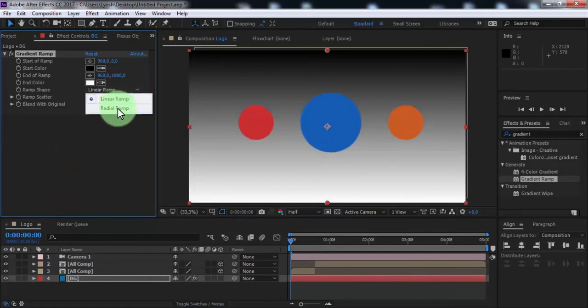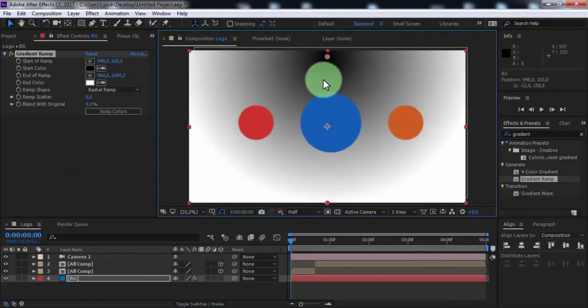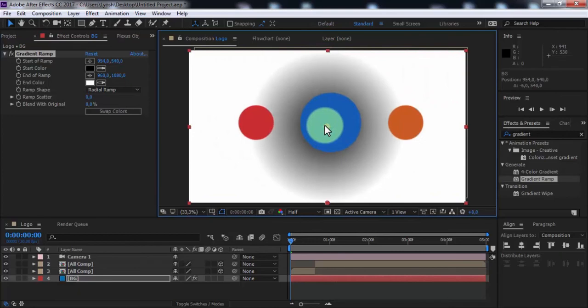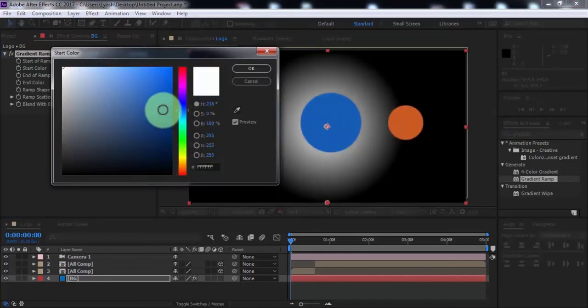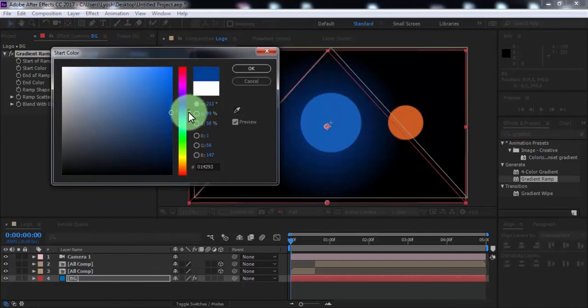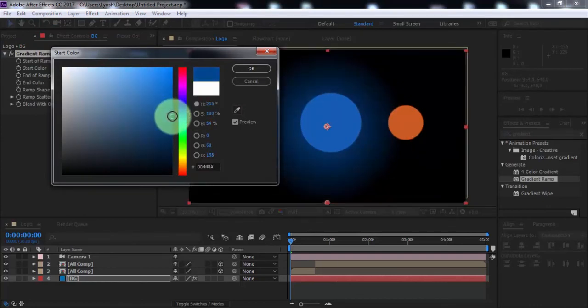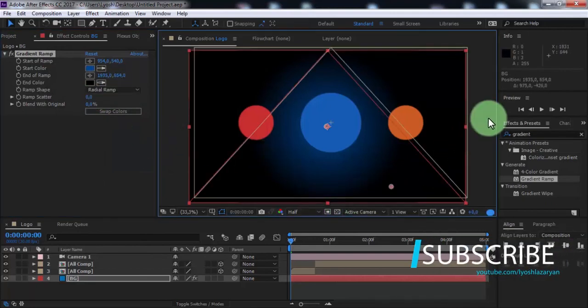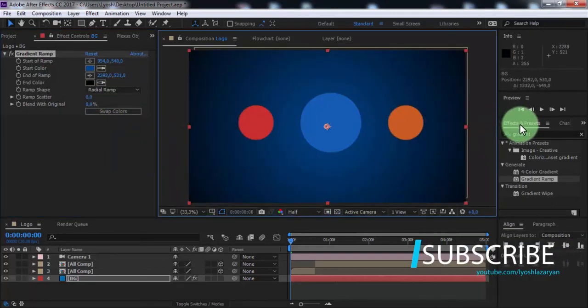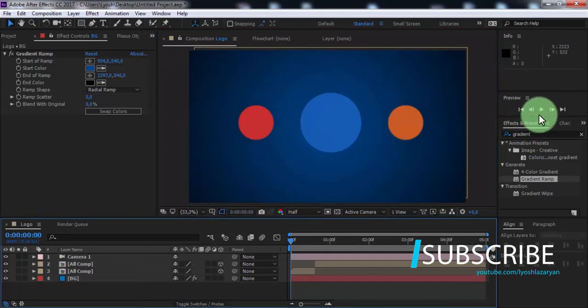Change the ramp shape to radial ramp, and change the start of ramp position. Click swap colors, now change black color to blue. Change the end of ramp position. Nice. This is all.